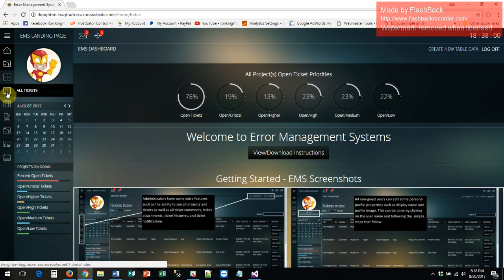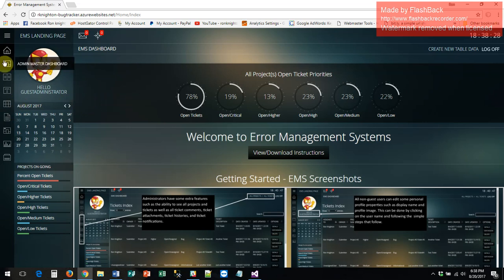All projects, all tickets, all ticket attachments, all ticket comments, all ticket notifications, all ticket histories, and then available users. Now this will be edited somewhat based on the role that you're logged in as, such as all projects, tickets, that sort of stuff will be limited to just what is applicable to the logged in user. So whatever you have the need to know, that's what will appear on the left hand side.